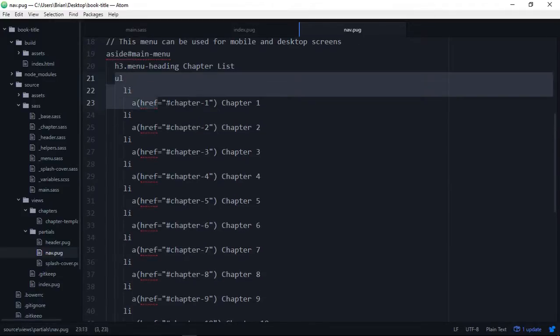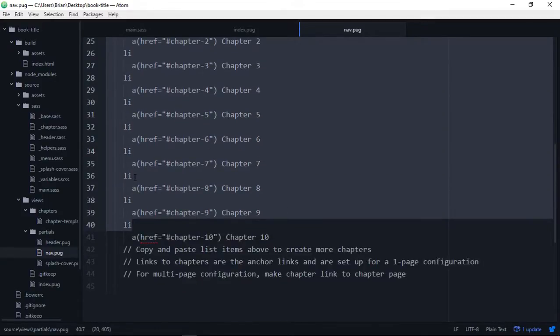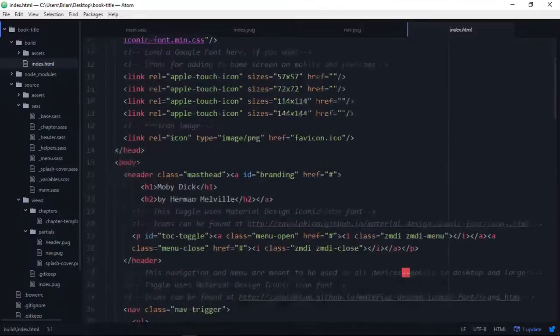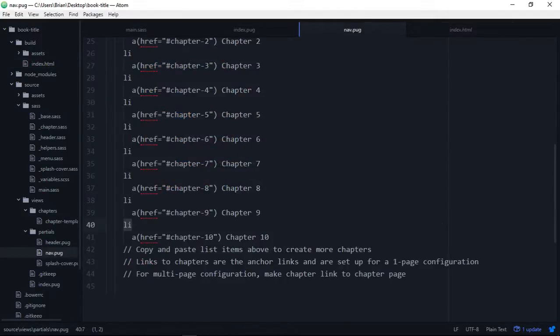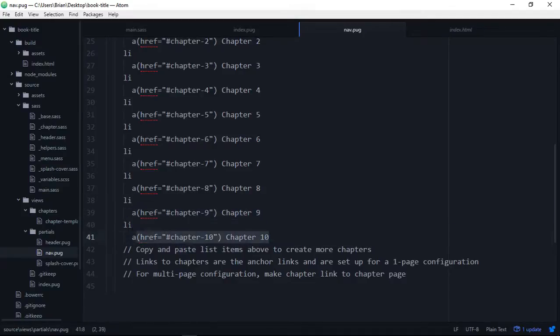In our main menu, we need to create our file structure like this. So it's just a list item with an anchor link inside of it. Again, when you indent, this means that it's an LI, and then this LI is wrapping around this anchor link. So you'll be able to see it here. There's a list item, and then it's wrapped around this anchor link here. If you want to add more chapters than 10, you would just copy and paste.